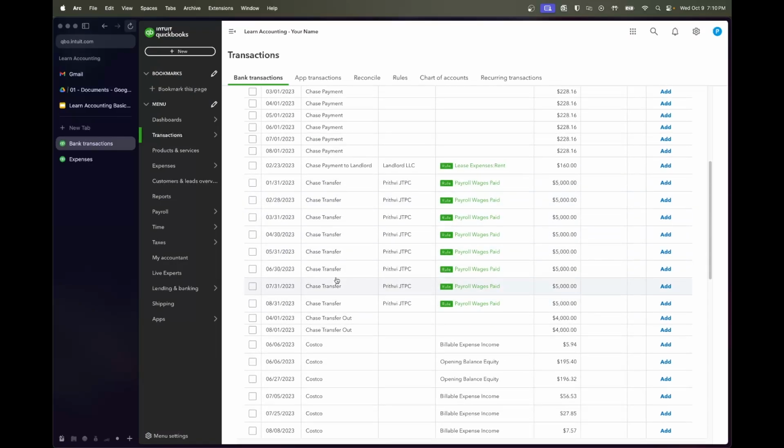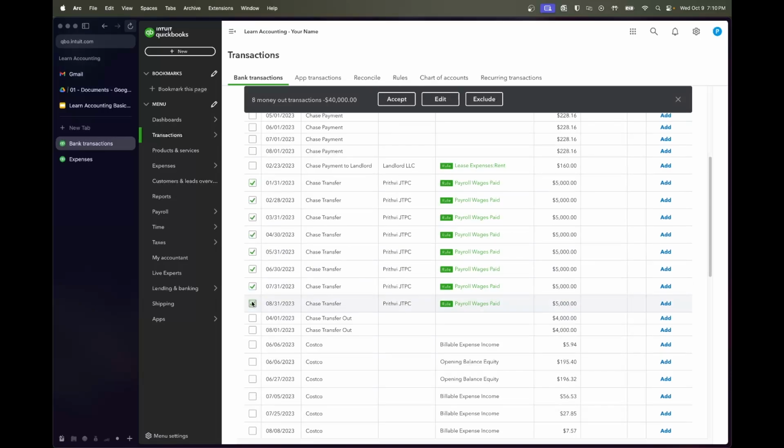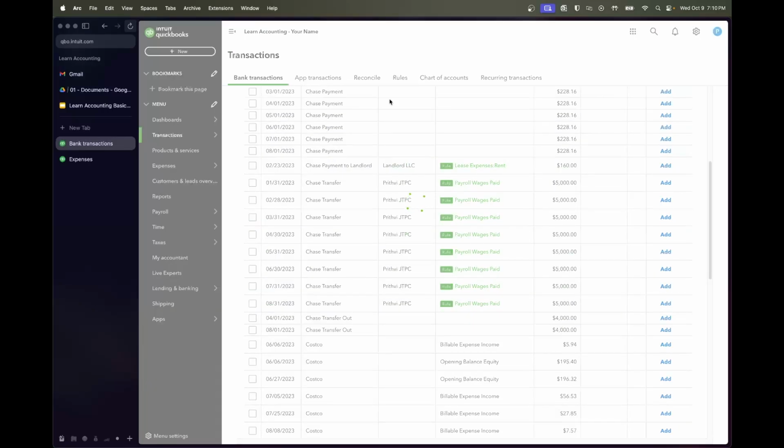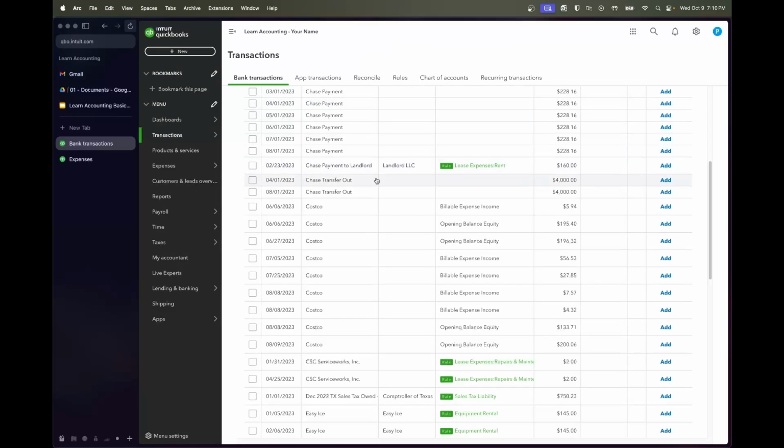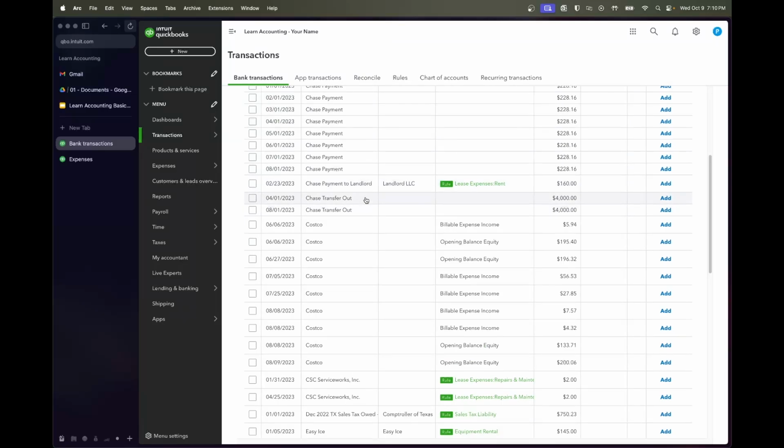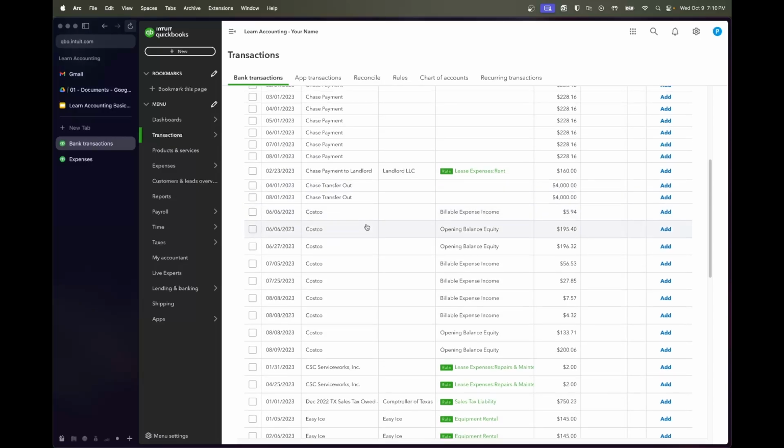We have Chase transfers for the payments I made to myself. So let's go ahead and set those. We have two Chase transfer out. Again, I'm going to leave these for later because this doesn't look like something that I normally have.